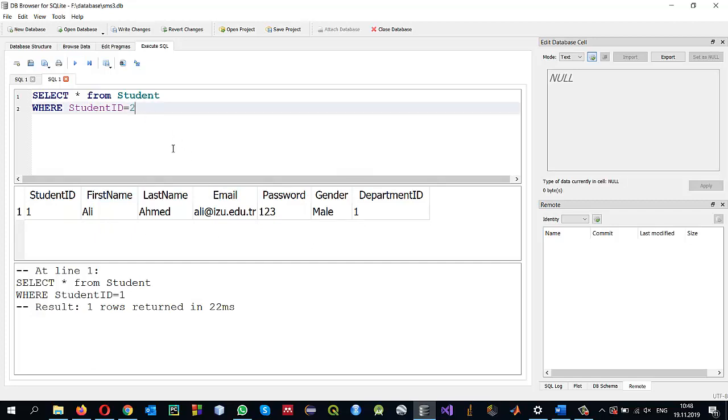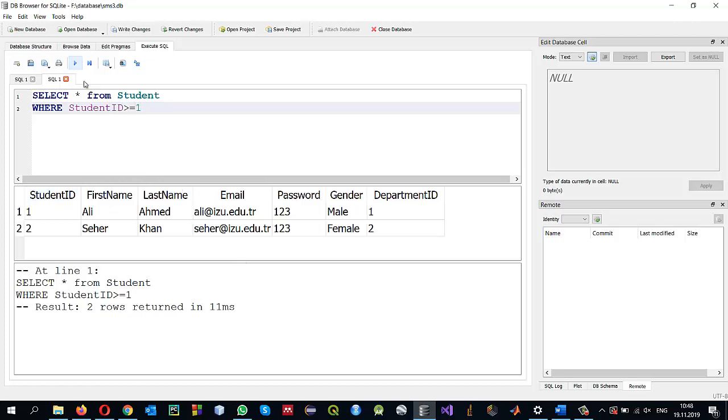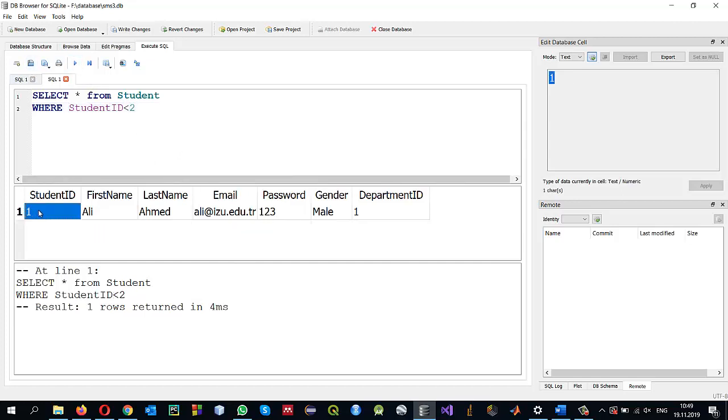For example, we put the condition that where the student ID is equal to 2, then this gives us only the student whose ID is equal to 2. So we can also apply operators like greater than, less than, or equal to, or other sorts of operations. For example, if we say student ID is less than 2, in this case it will be only one student whose ID is less than 2.